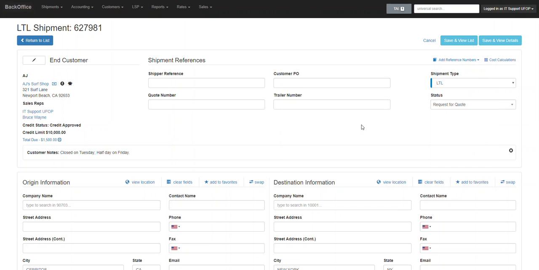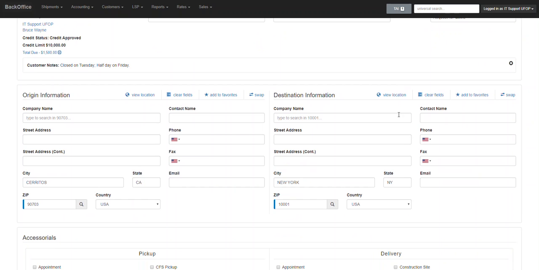Scrolling down a little bit further on the screen, we have our origin and destination information. These are free-form fields which you can fill out as you go, or if you move your cursor into the field, you can select from your preloaded address book.